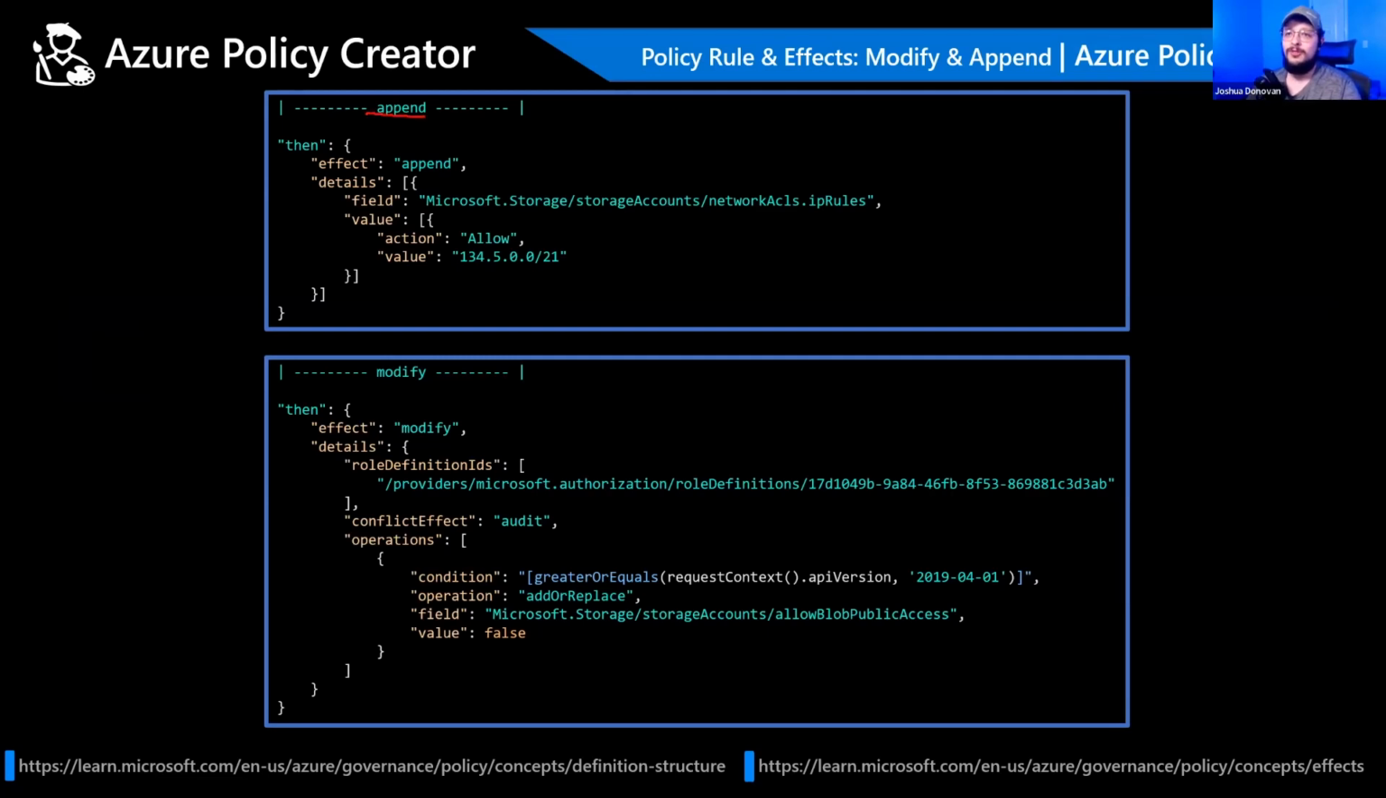Okay, so if we look deeper into an append effect, what an append effect does is it can append values to an array on an ARM object. So for our example here, we've got a network ACL or access control list, and we're looking at the IP rules array. The IP rules array is on the ARM template or resource template of the storage account. Basically, it is a firewall essentially for the storage account.